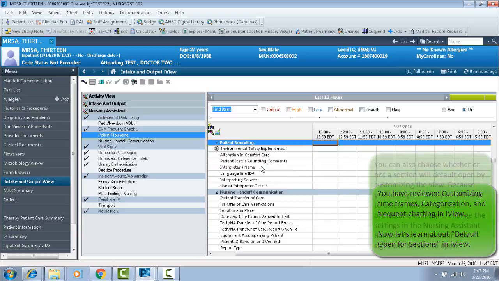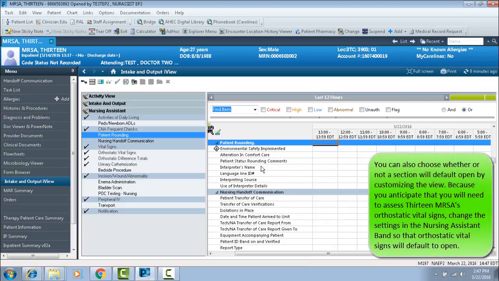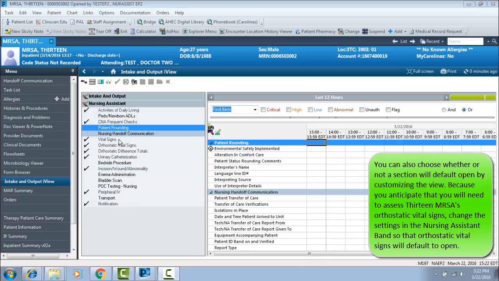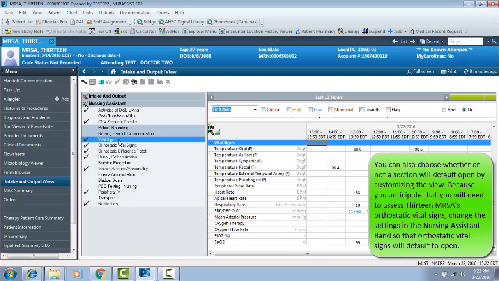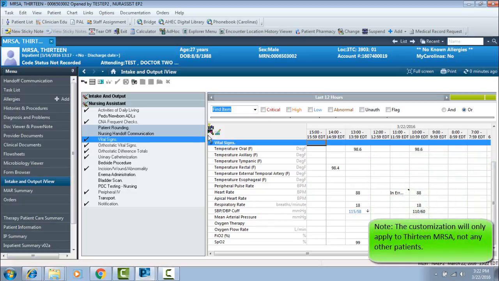Now let's learn about default open for sections in iView. You can also choose whether or not a section will default open by customizing the view. Because you anticipate that you will need to assess 13 MRSA's orthostatic vital signs, change the settings in the nursing assistant band so that the orthostatic vital signs will default to open. Note, the customization will only apply to 13 MRSA, not any other patients.